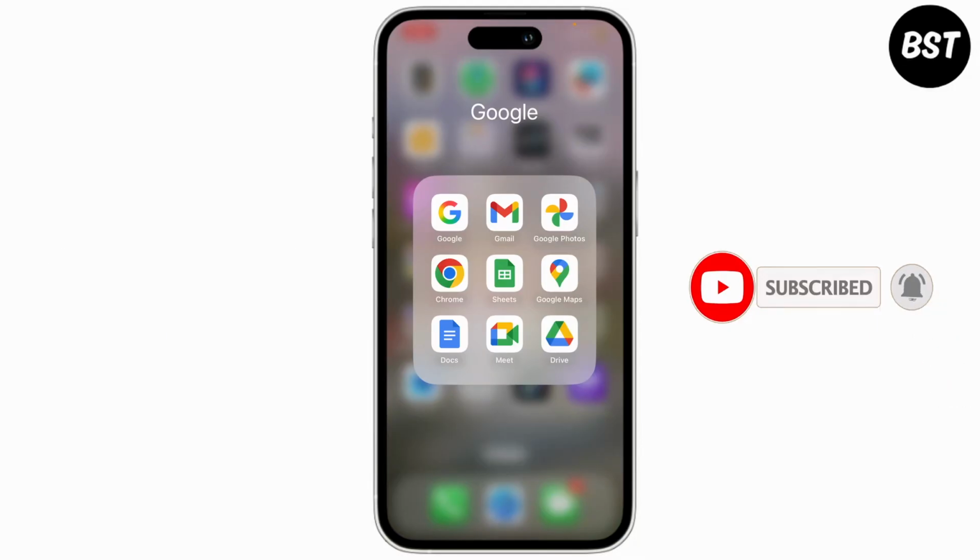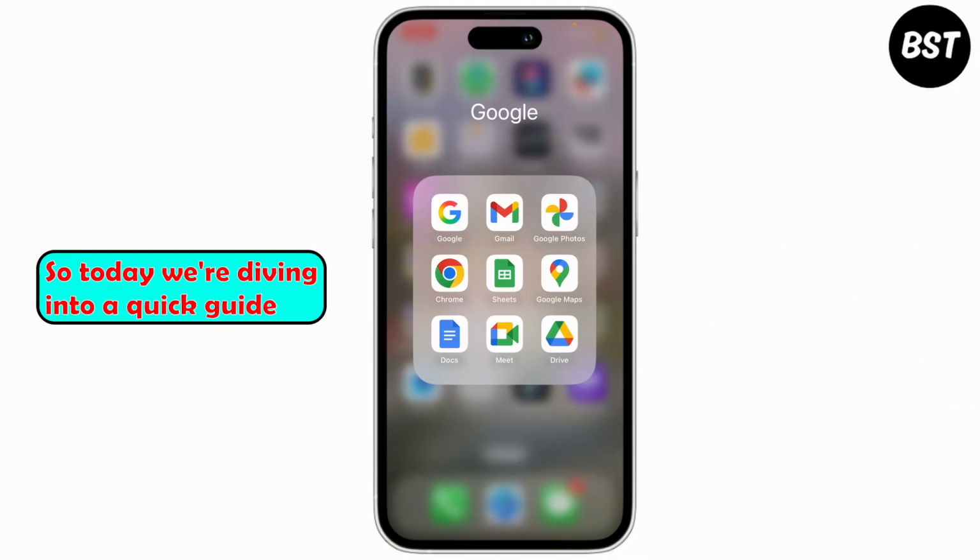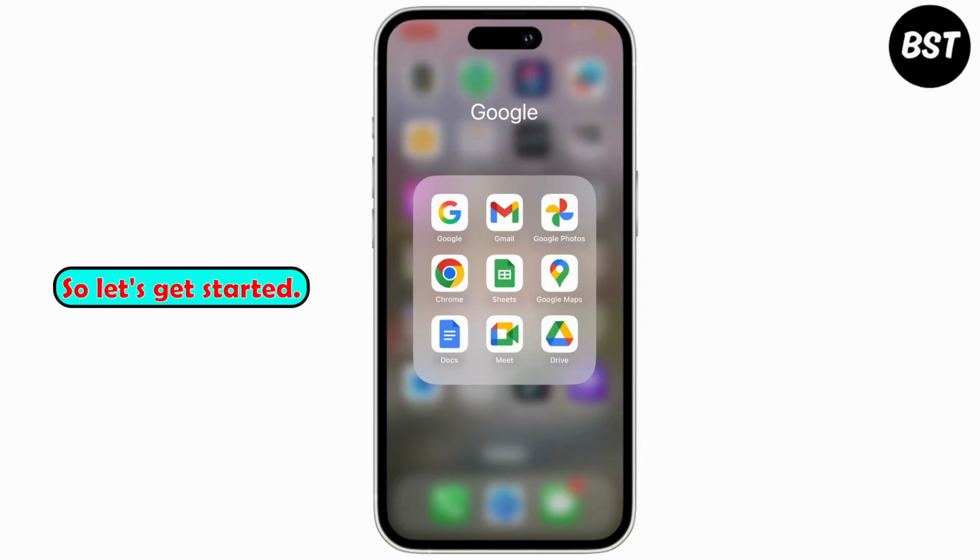So today we're diving into a quick guide on how to add a missing place in your Google Maps. So let's get started.